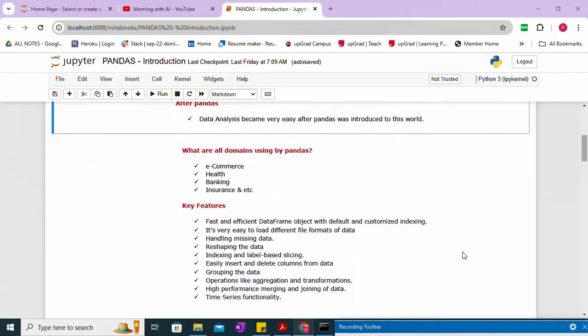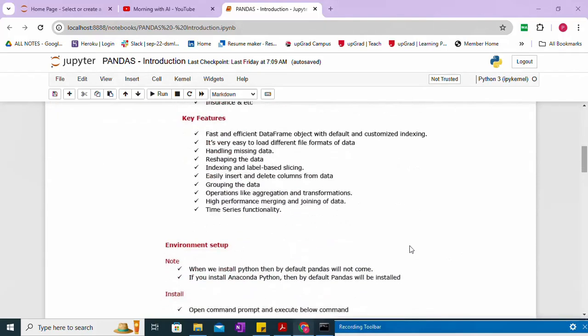What are the main key features of Pandas? A fast and efficient DataFrame object with defined and customized indexing. It's very easy to load different file formats, so we can deal with CSV, JSON, XML, Excel, TSV, or .txt files. And we can even load data from any database table, maybe a MongoDB table or Cassandra DB. Okay.